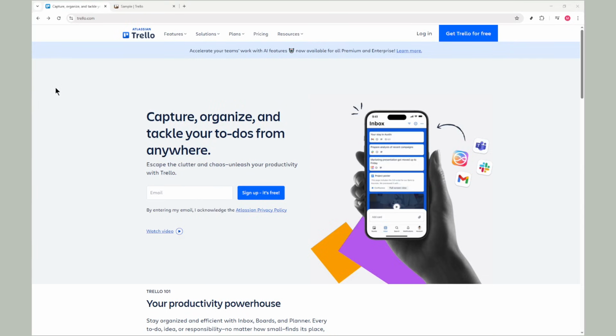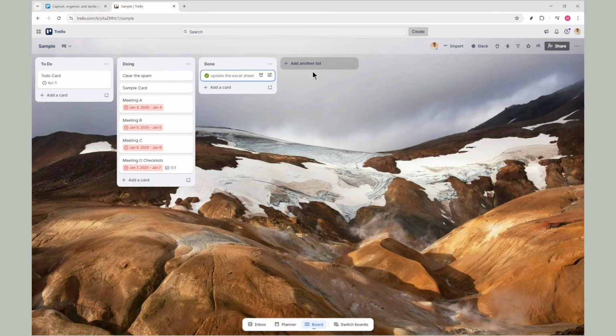In today's video, I'm going to teach you how to create Trello cards from checklist items. Start by going to the Trello website and logging into your account. Once you're in, open the board that contains the card with the checklist you want to work with.